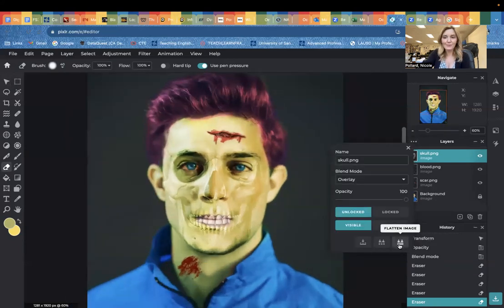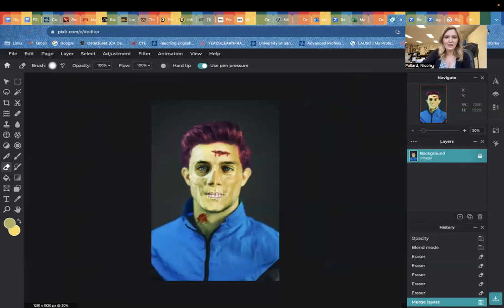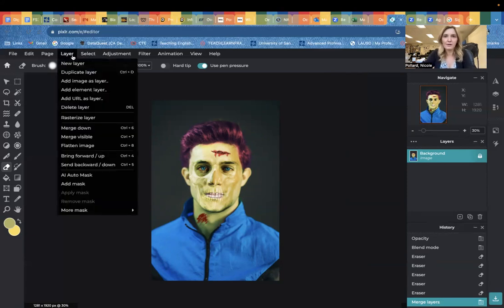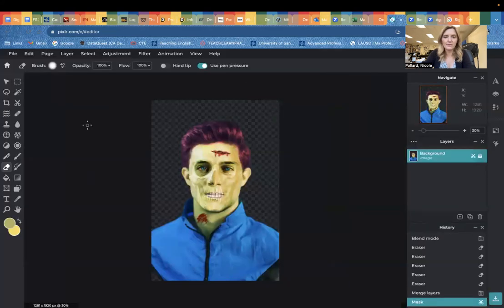And I'm going to flatten that image. Once you have all of your layers flattened, as you can see, this is a plain background. I'm going to go to layer up here at the top. I'm going to go down to AI auto mask, and I'm going to remove that background right there.